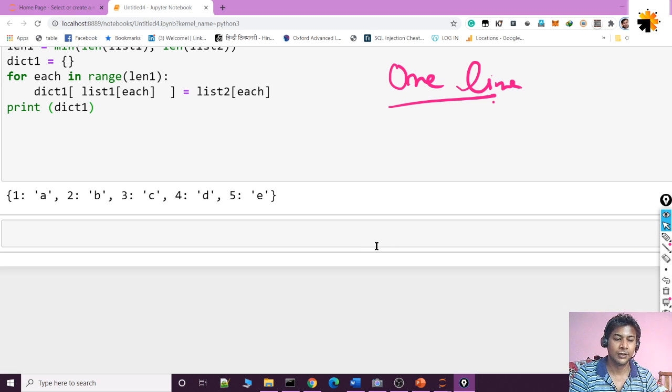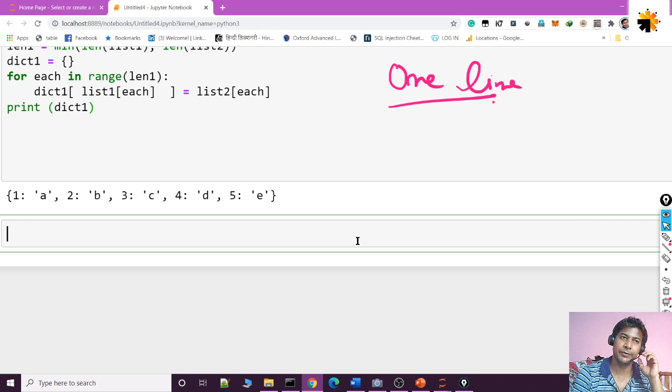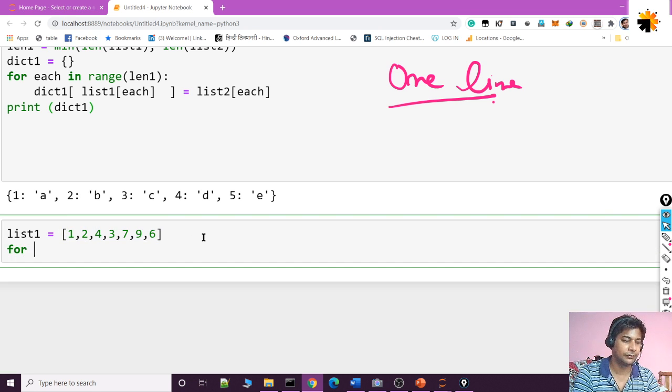First of all, one topic is still remaining, list comprehension. In the last class, I forgot the list comprehension. List comprehension means one-liner code. How to write the one-line code? Consider I have a list of numbers 1, 2, 4, 3, 7, 9, 6, and I want to make a new list which contains the square of these numbers.